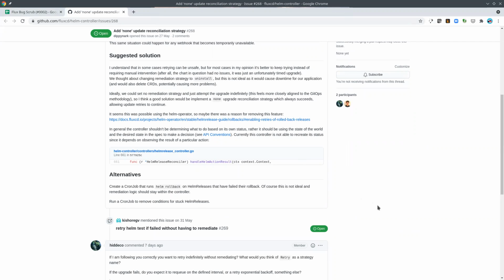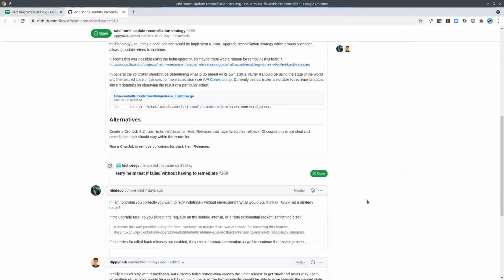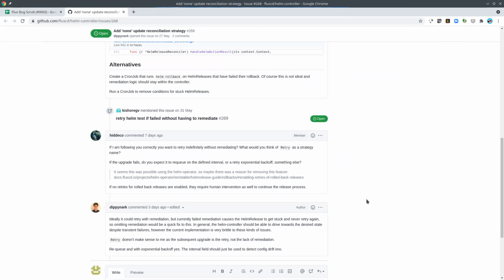Let's see, this one is 268. Well, I'm not sure we're going to have anything to add, and it doesn't look like this one is particularly stale. So I'm just going to give it a check mark. Okay.